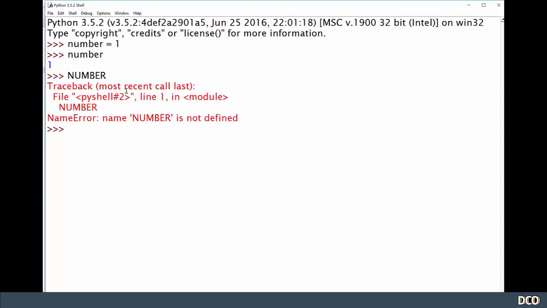And what that means is Python basically couldn't find a variable with the name number in uppercase because we never defined it with that name in that case. So when you use variables in the future, just make sure you spell them exactly the way that you define them, because this trips everyone up once in a while.